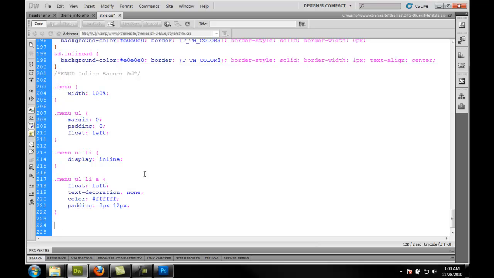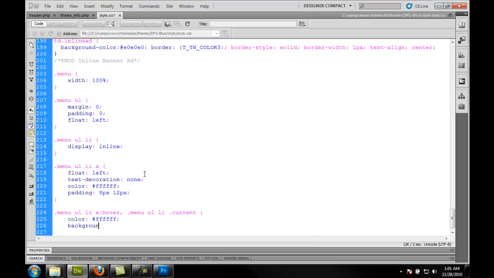Now we're going to have our menu, unordered list, A, hover, and then menu UL LI current. It's a lot of stuff in there, isn't there? It's not so bad. And we're just going to have the color stay the same. It's going to be white, and then we're going to have a background color, which will be the color we just copied out of the PSD there. And we'll save that real quick.